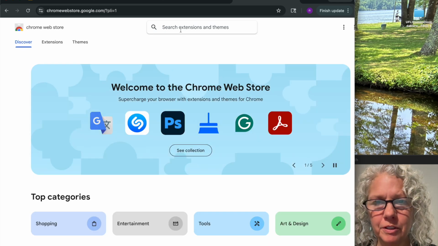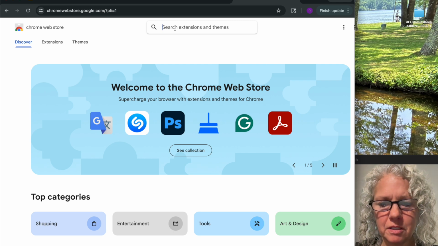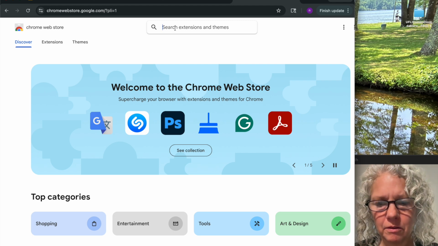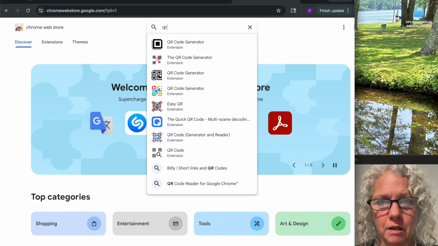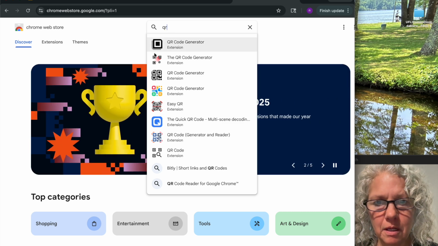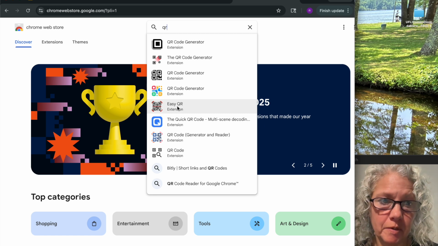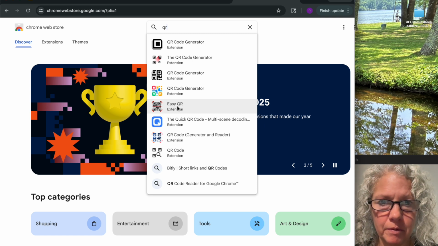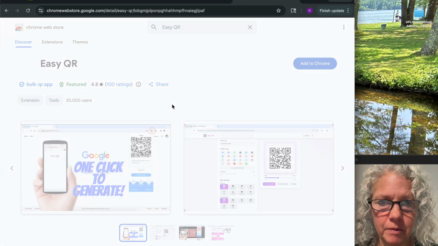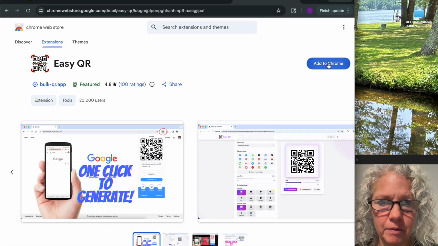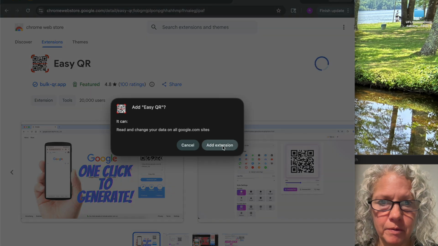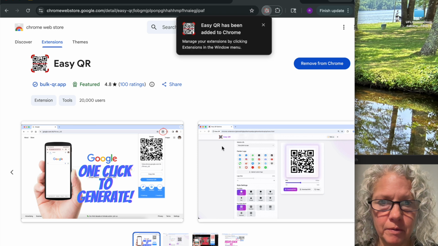And here you're going to search for extensions. If you start typing in QR code, and I have been using the Easy QR Code, but you can experiment with whatever ones you want to use. But if you tap Easy QR Code, add to Chrome, add extension, and then now it's right up here.